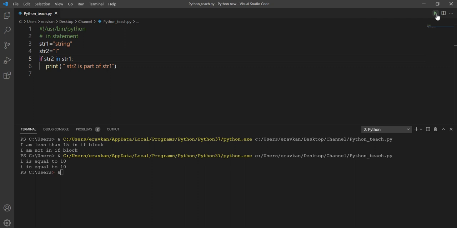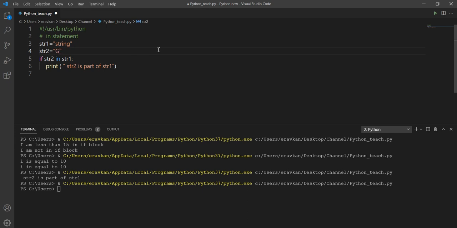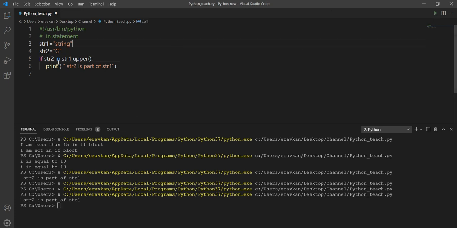Okay, let me execute it. So I was present in it. If I try something which is not present, suppose T or L, this is not present. If I do G, this will not be present. But I can do string 2 dot upper. If I check it now, it will come true because it has changed to all capital letters, and G was present here.